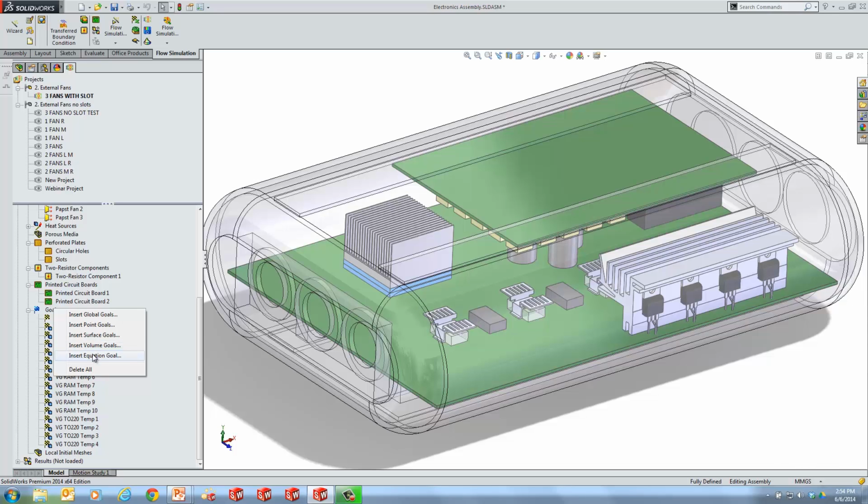Equation goals could do things like calculate the Reynolds number when you're looking at turbulence properties. Or I could have a goal that says, I want to know what each of those RAM chips' temperature is, but I also want a goal that gives me a temperature of all of them combined. So I could say, I just want the average temperature, let's say. You could do an equation that says the max temperature of each one divided by the number of them, and get the average temperature across all the RAM chips. Okay, equation goals are good for that.